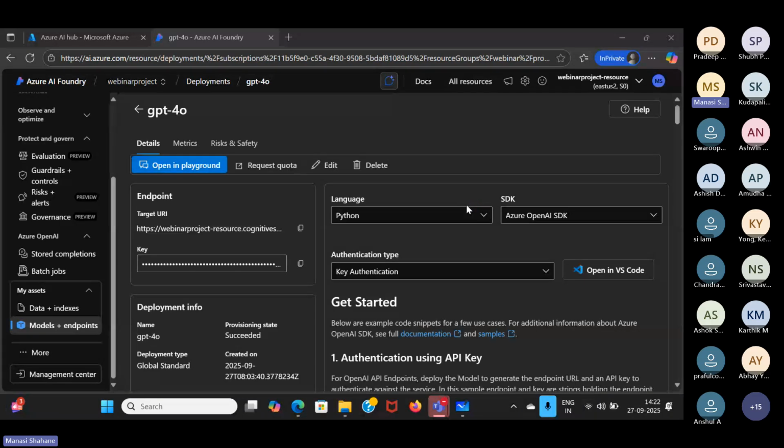If I have to test, one way is we can develop an application around it. Either you can develop a client-based application, and you want your client to use this model. So you can use the endpoint, you can use the key, and you can develop an application and write prompts to it.